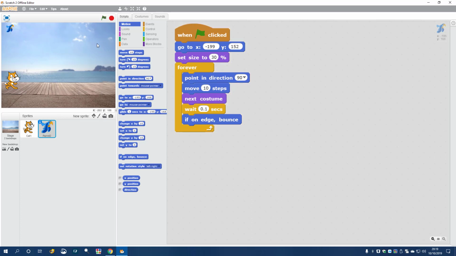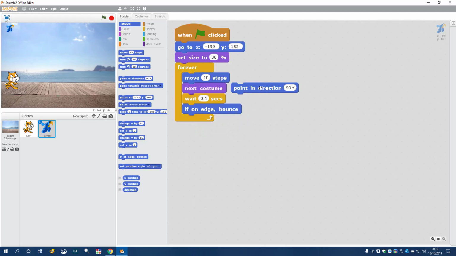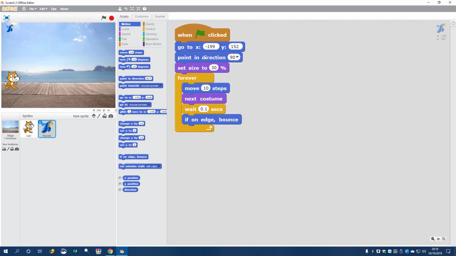Okay, so now what we're going to do is take away this point in direction. So we can get him to start off in this direction, but I'm not going to put it in the loop, otherwise he's going to be constantly pointing in the 90-degree direction. So now he should just hit the edge and bounce back. There you go, just like that.